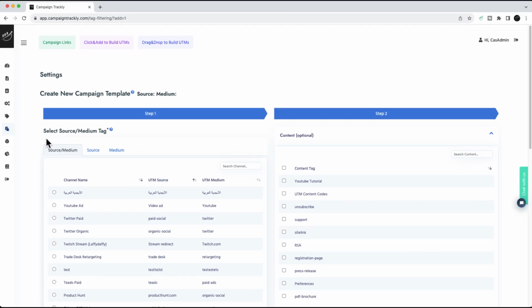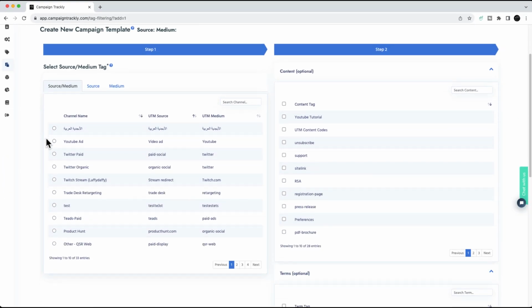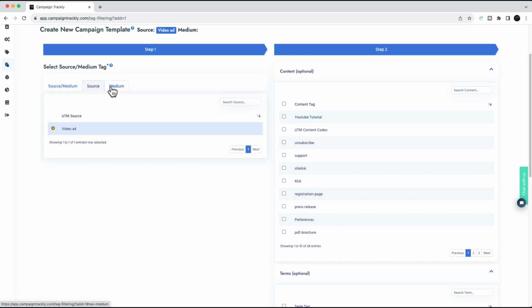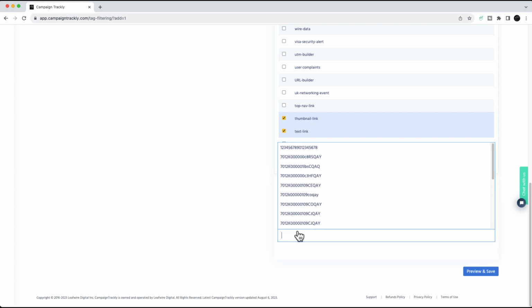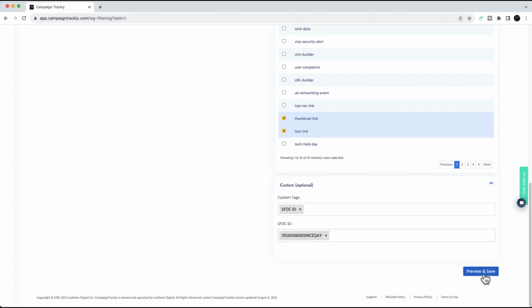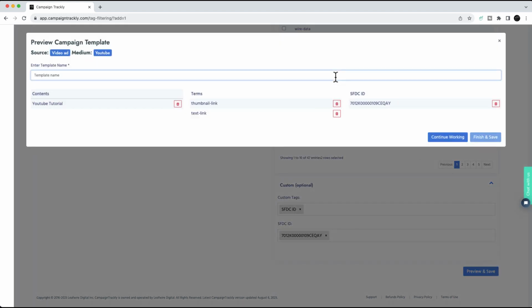For these templates, you start by choosing your source and medium, either combined as a channel tag or as separate source and medium tags. Then you can add values for your other tags as it suits you. Once you've built your template to your liking, you can save it, name it, and use it right away without having to wait.